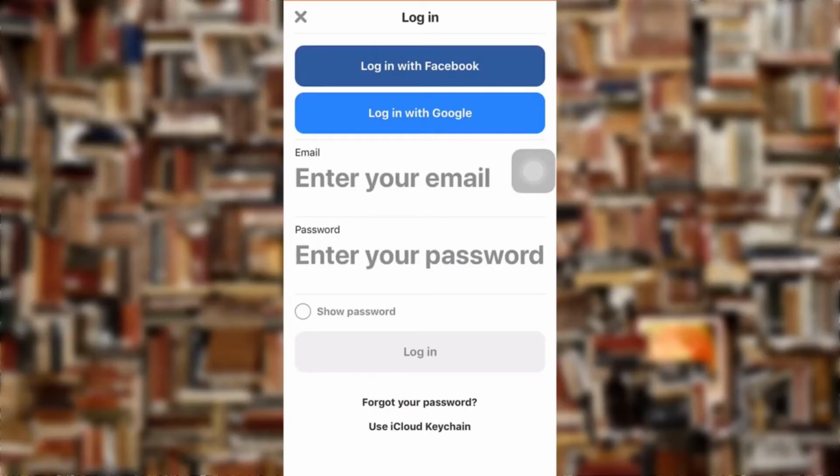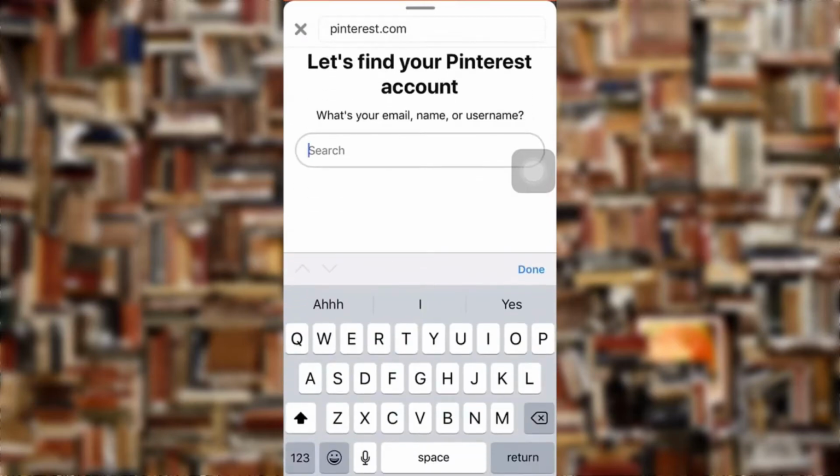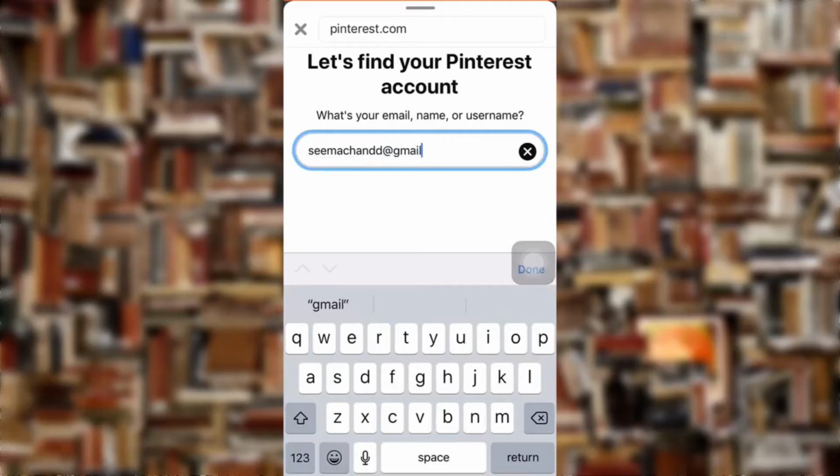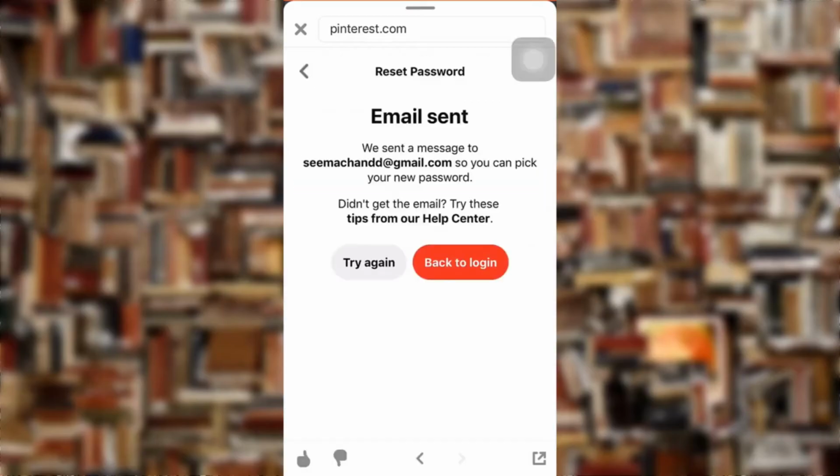There you can see the option of forgot your password. Tap on it. To find your Pinterest account, you'll need to enter your email, name or your username. And when you are done, tap on send a password reset email.